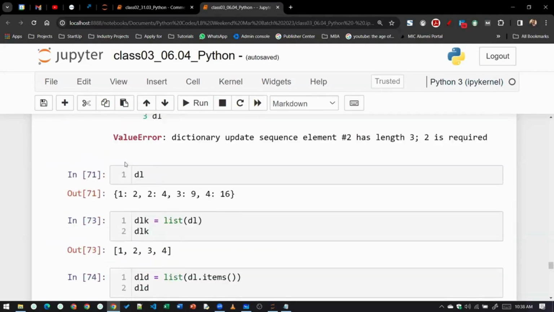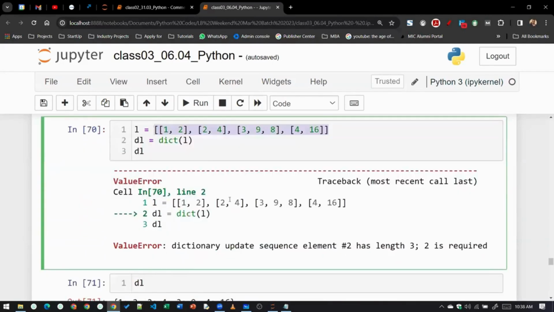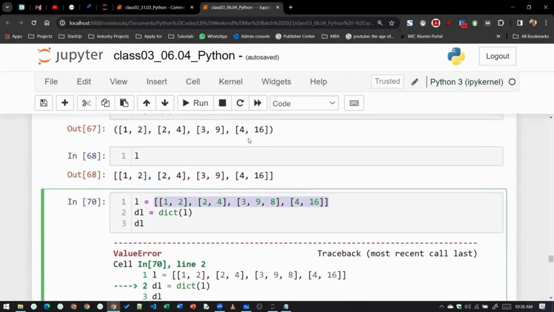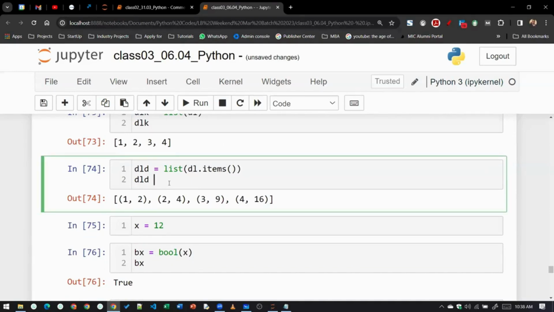See, when we were converting a list into a dictionary, this was a nested list, right? I told you this is a nested list, basically list inside a list. But when we converted a dictionary back into a list, this became a list of tuples. Okay, why? Because see, understand this in this manner.